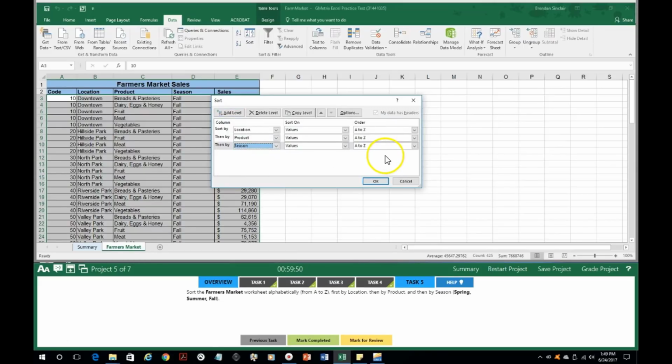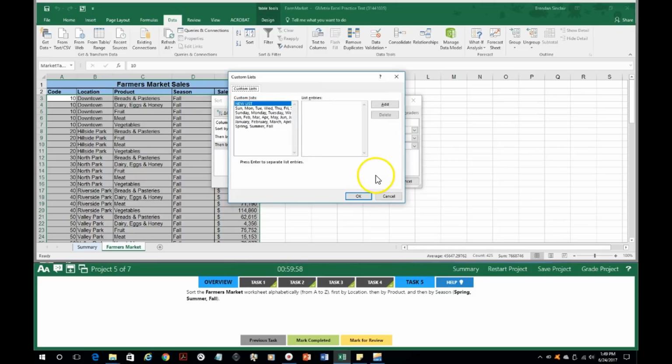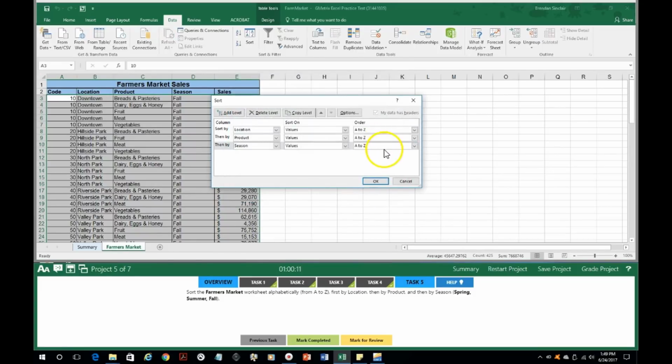Now, this is the tricky part of the sort. It does tell us spring, summer, fall is how it wants it sorted. So if you click that drop down, you're going to click custom list. And what we're going to do is type in spring, summer, fall. Notice I capitalized those words. We'll click add. We'll click OK.